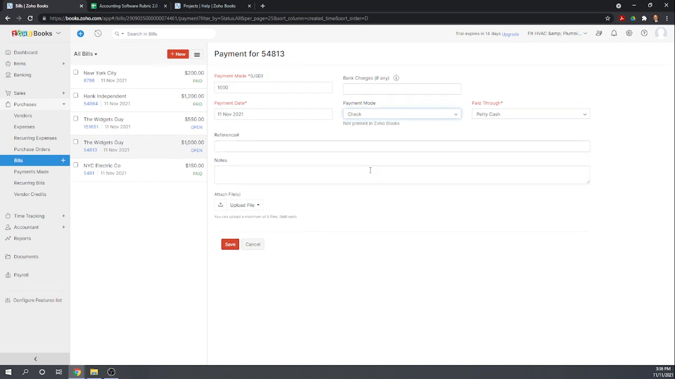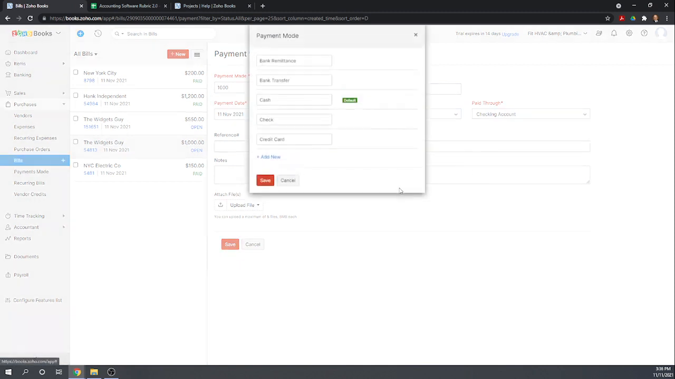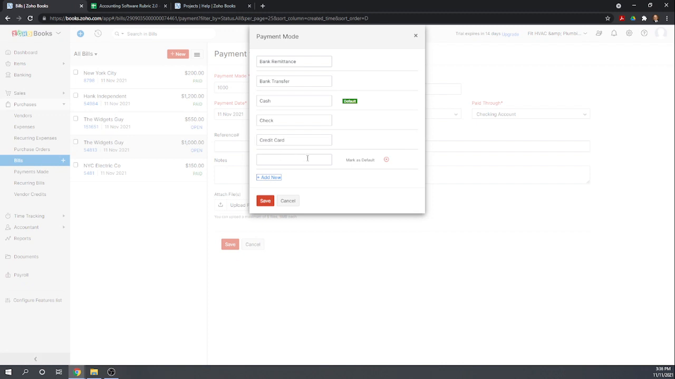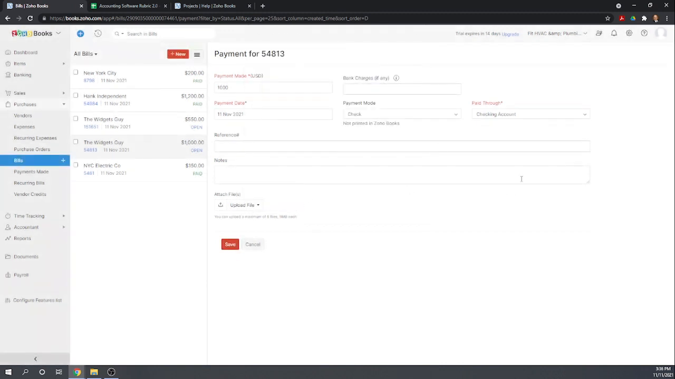So a check, checking account. Okay, not printed in Zoho Books. Okay, well, how do I print it in Zoho Books? Okay, let me do a little bit of research. Be right back. Okay, I'm back. So I think we're going to have to cancel out this payment that we started.